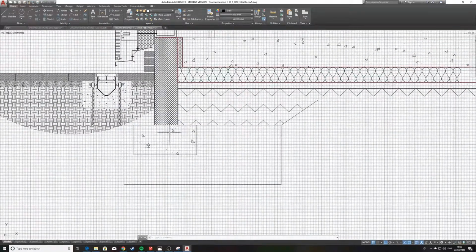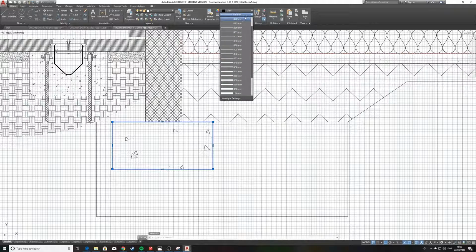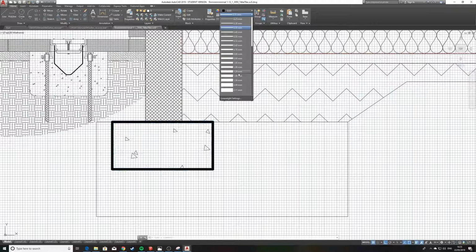If James changes the line thickness of something to quite a thick line, up the top there, say to 0.35, you can see as he's scrolling that the line thickness is actually changing in the viewport. That's from the line thickness setting that we turned on a minute ago. And this is super handy.